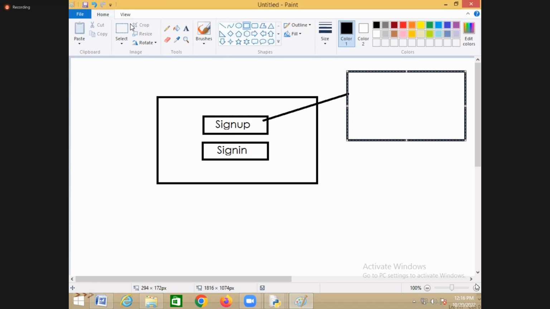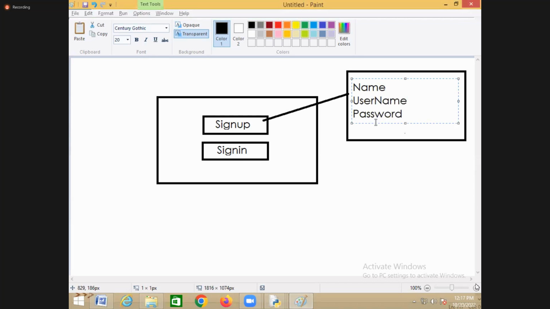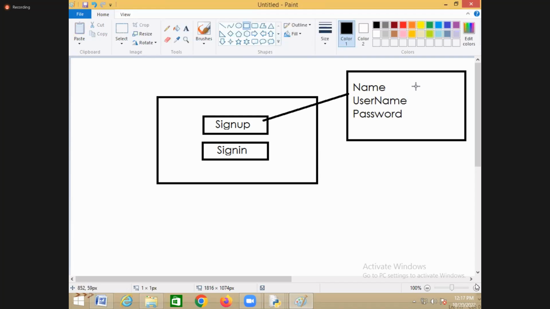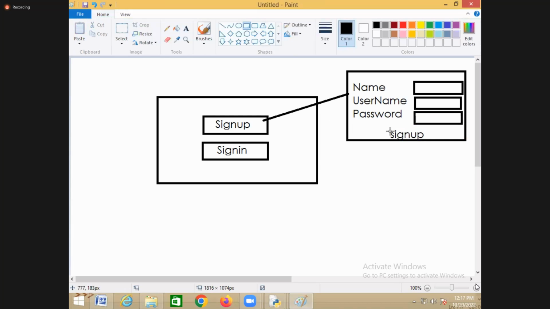In this window, you try to input the user details like name, username, and password. After giving the name, username, and password, you click on the button called sign up. Once you click on sign up, the user will be registered.